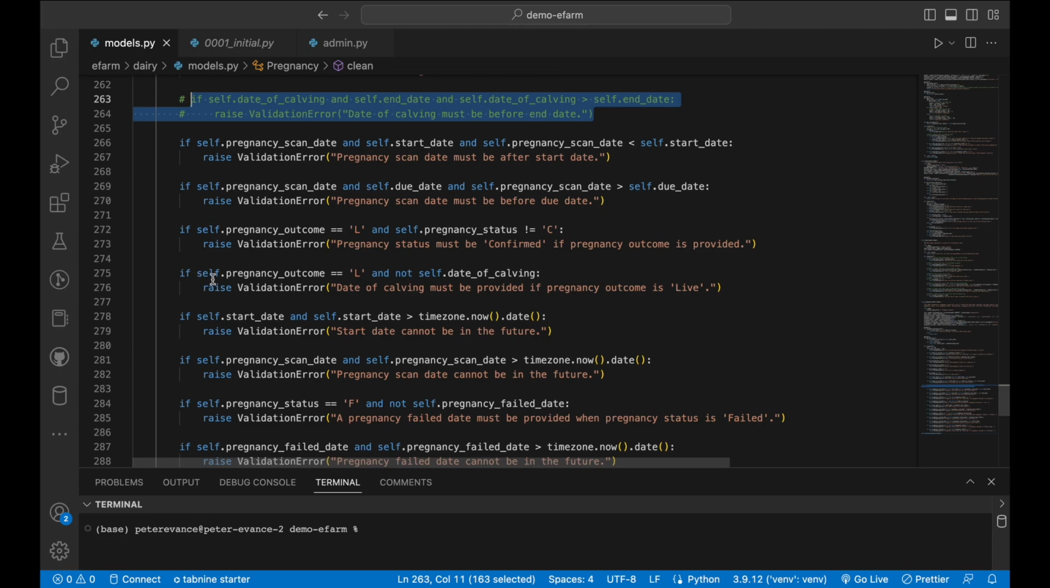And moving to the next check, this confirms if the outcome is L and the date of calving is not provided, because if the outcome is L, meaning that the cow had given birth, it will restrict and it will raise this error: the date of calving must be provided if the pregnancy outcome is live.